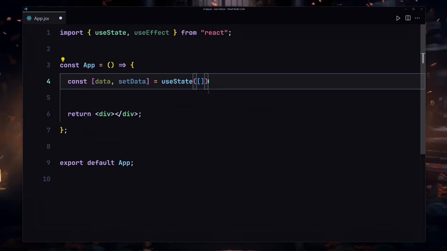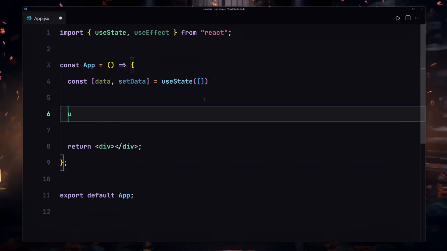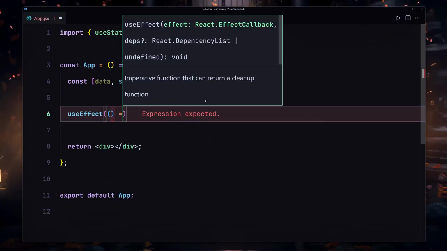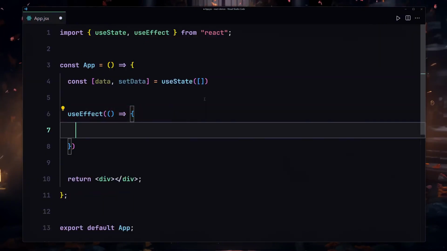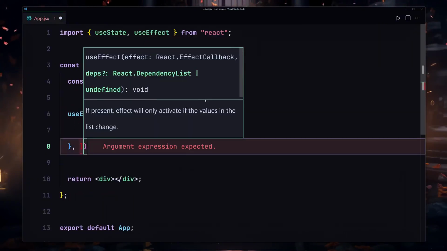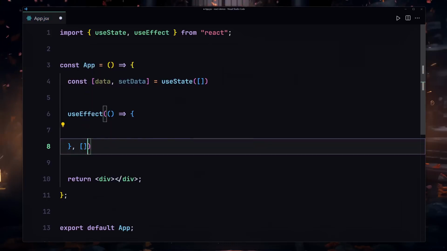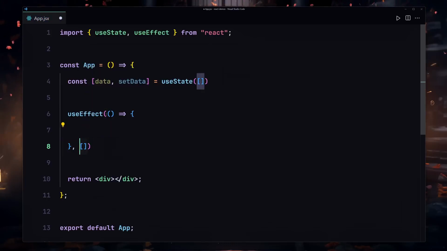Now underneath there, I'm going to be using my useEffect one more time, and inside this useEffect, I'm going to pass my callback function. And here, I'm going to pass my empty dependency array. This empty dependency array simply means that this callback function will run only once.